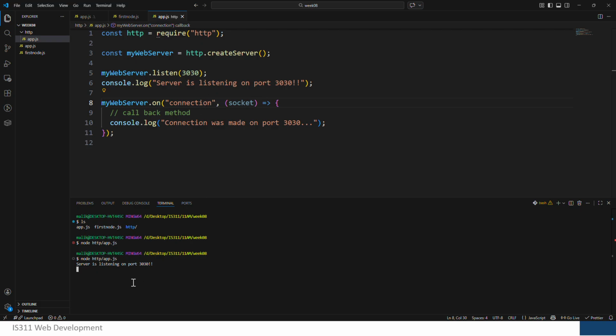In both cases, because we have made some changes inside our server, we have to stop our program and then run it again. So I bring my focus to the terminal and press Control C, then it will stop. Now I want to run that program again. And when I do that, look, the server is listening on the port number.